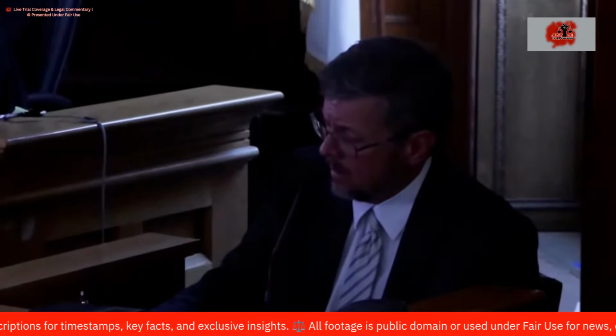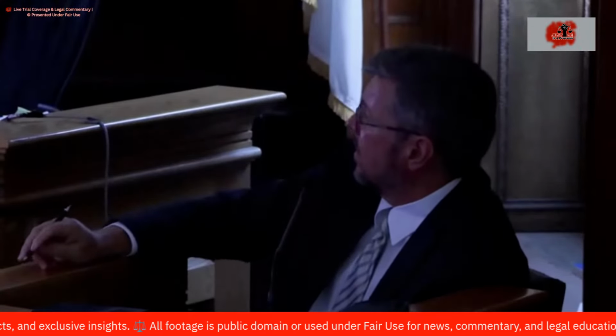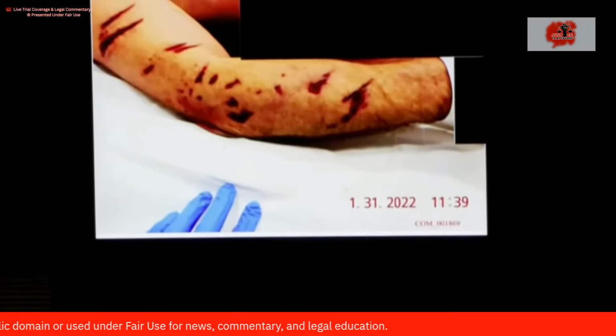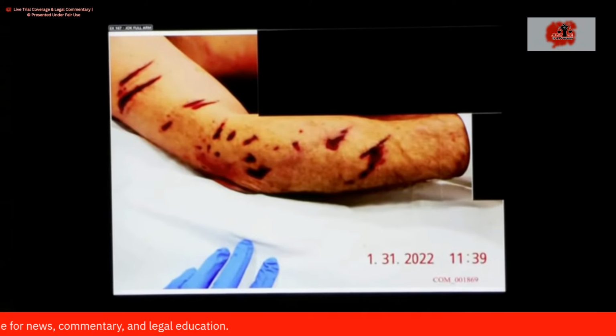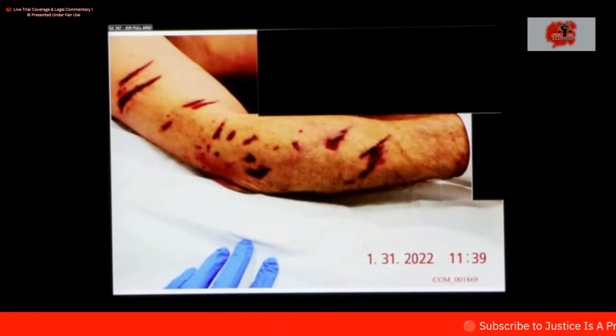Now, as I understand your testimony, Dr. Welcher, you believe that it's possible that the Lexus taillight could have caused these wounds to Mr. O'Keefe's right arm. Is that correct? Correct. And more specifically, it's your belief that the lacerations would have been caused by the vehicle scratching Mr. O'Keefe's arm as it drives past him. Is that correct? I don't know that I'd characterize it that way.